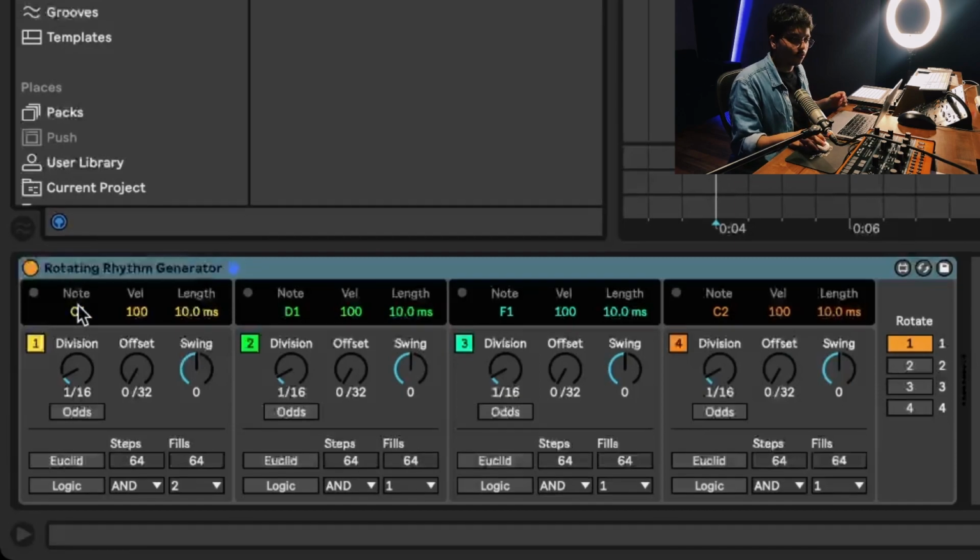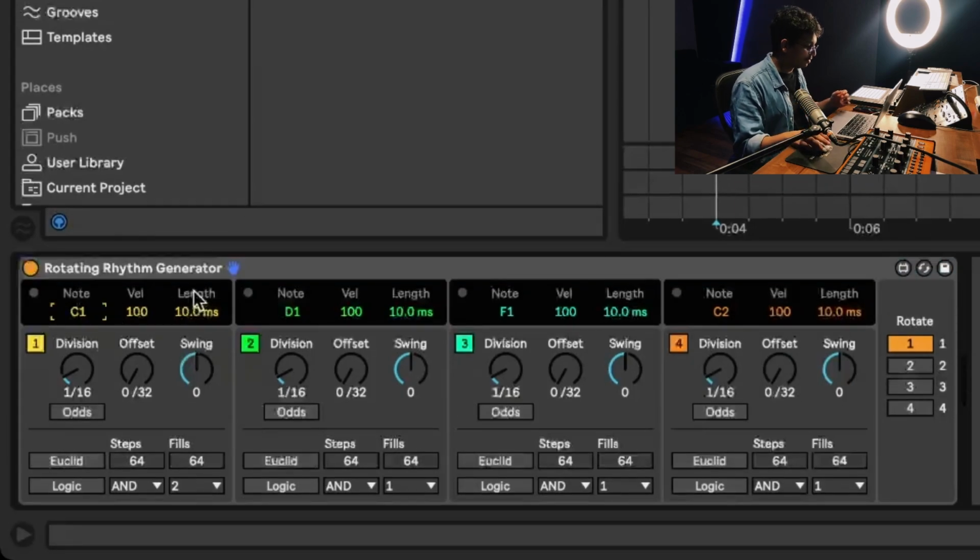So let's go over some of these features. You have the note that Rotating Rhythm Generator will trigger on the instrument. You have velocity information that is being sent to it. You have the note length. You have division, which decides the rate at which the note is going to be played. You have offset, which will change the downbeat of the note. And you have swing, where you can add some shuffle to whatever you're playing.